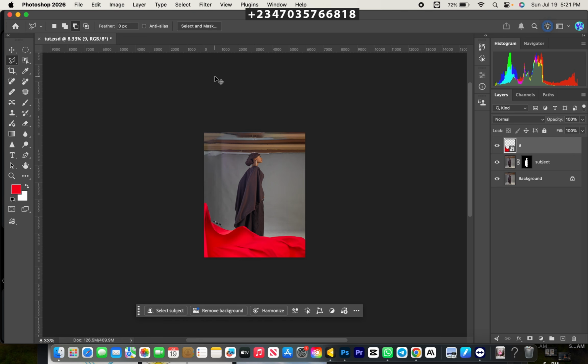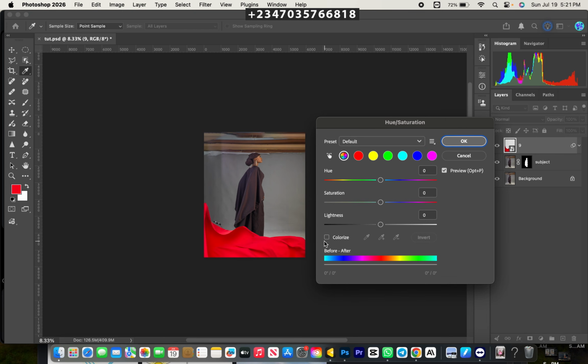The next thing I'll do on it is Control U. I'm going to click on colorize. I'll wait for it to load up and I'm going to select. I already have a color in mind for this. But if you don't have a color in mind, just keep messing with your hue. If you keep messing with your hue, you're going to get the actual color you need to make use of.